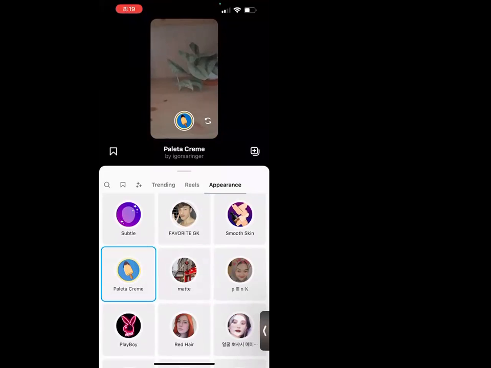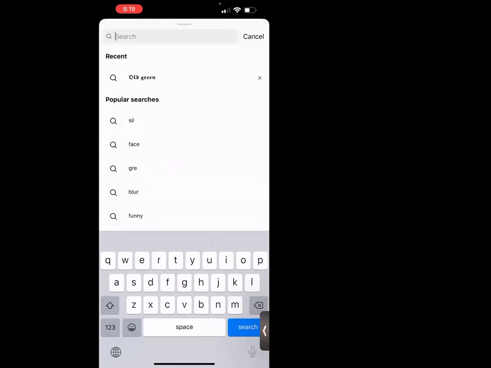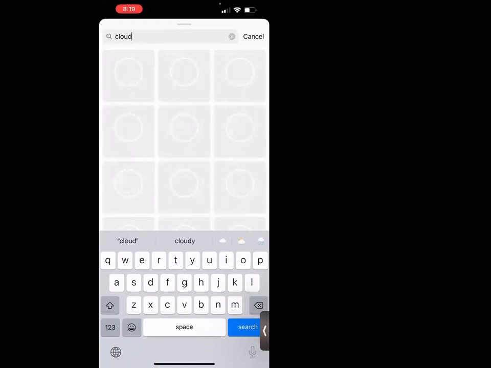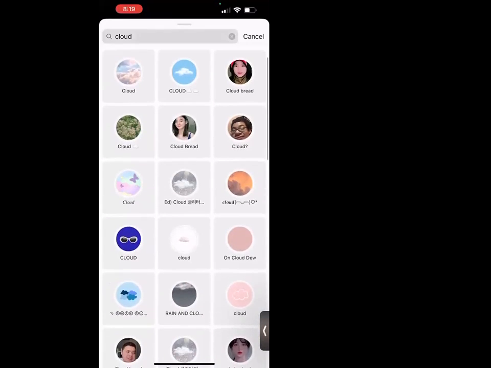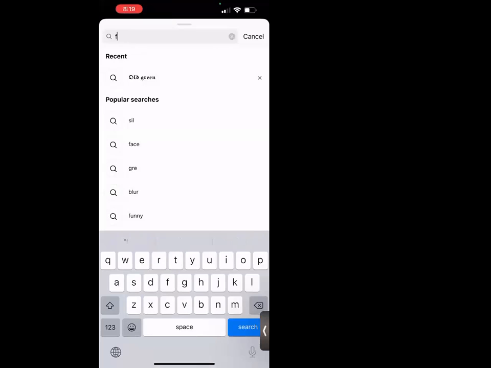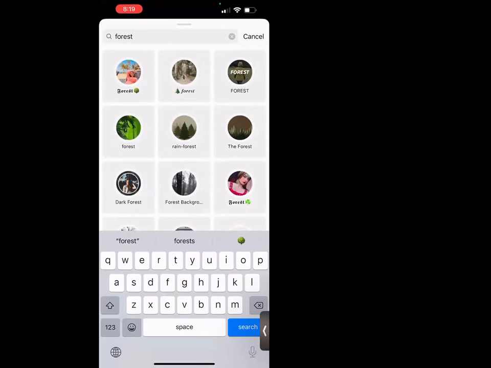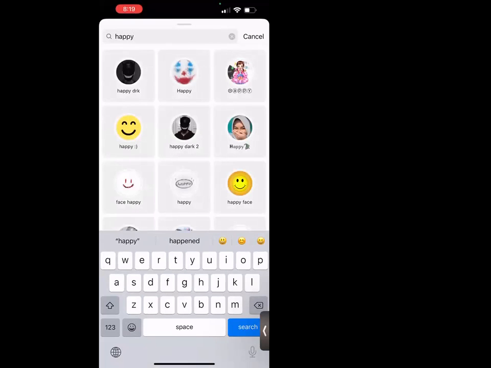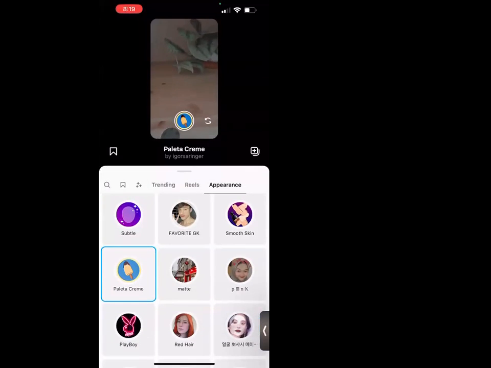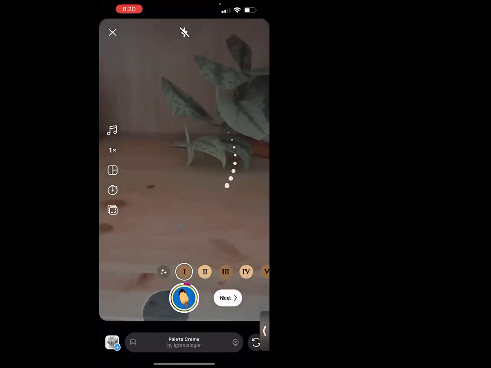On the upper left, on the left side of the bookmark here, there's a search bar. So if you click on the search, you can literally search anything. If you just typed in cloud, you can see all these different filters that are based around the term cloud. If you did places or a feeling, even happy, there's so many different filters. I was just going through and seeing what's out there.